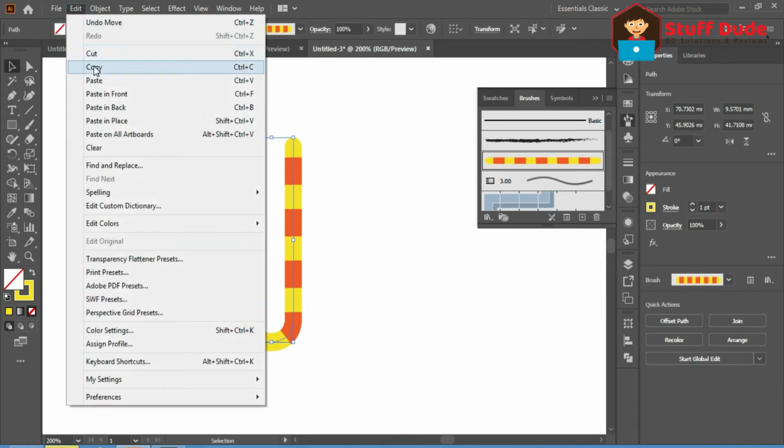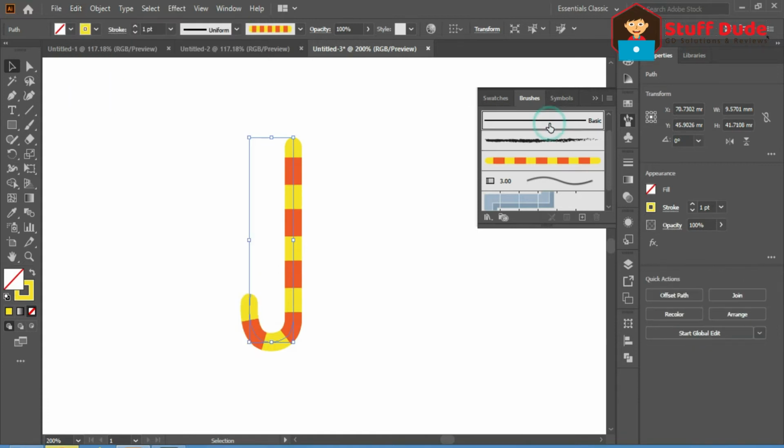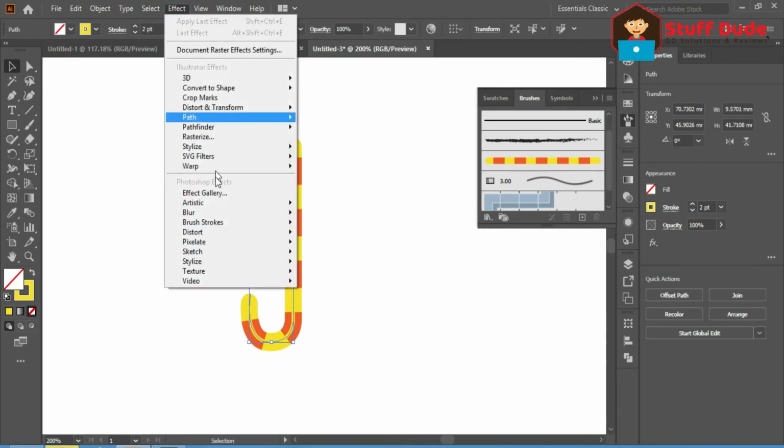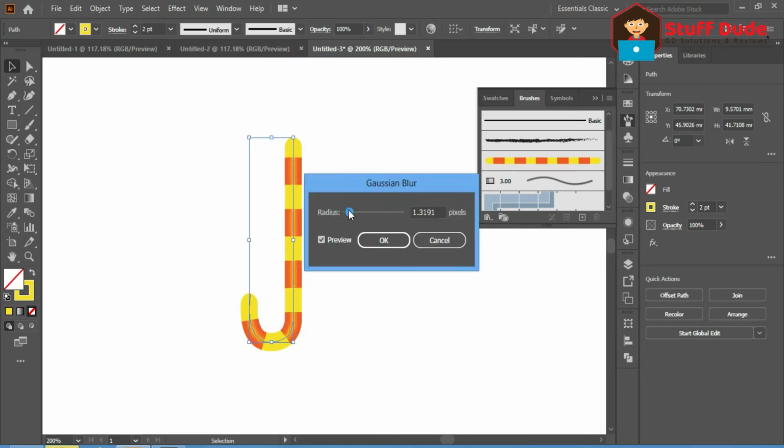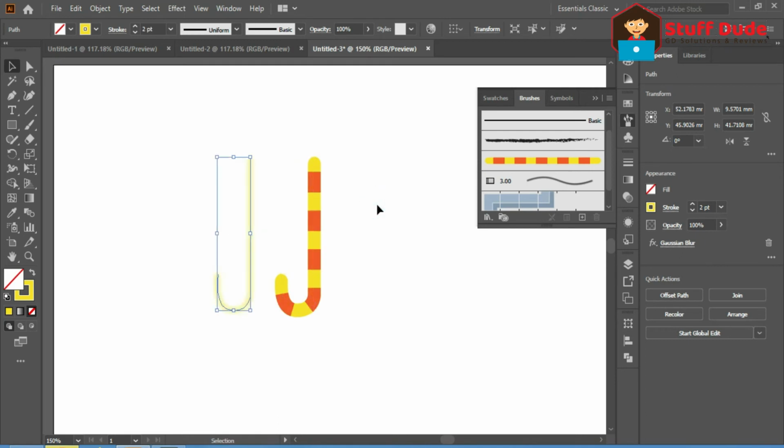Now I copy this one and paste in place, and again change to a normal brush and increase the stroke size. Then go to Filter, Blur and Gaussian Blur. Then adjust the blur value. So this is how we can give depth to our design.